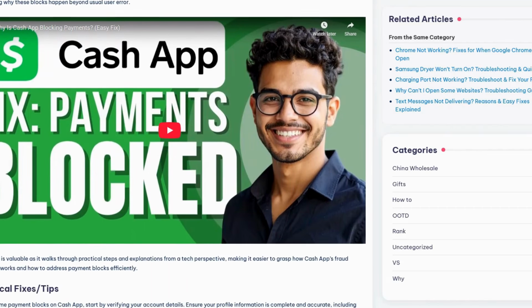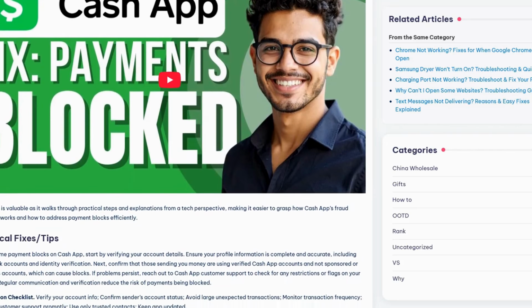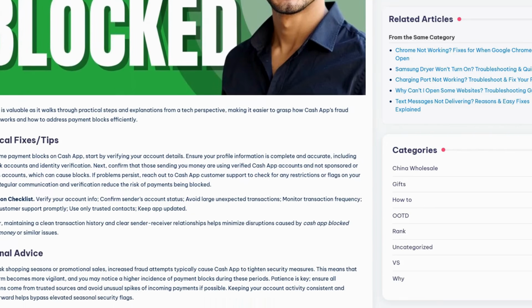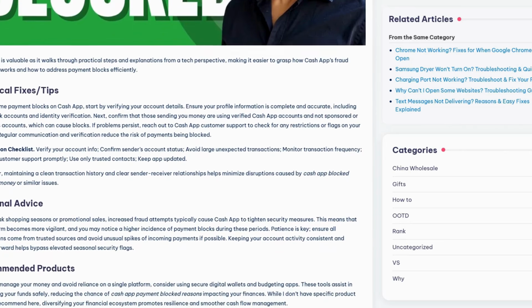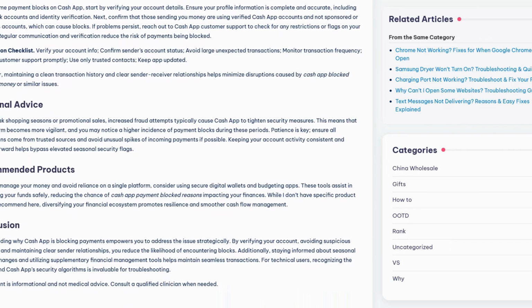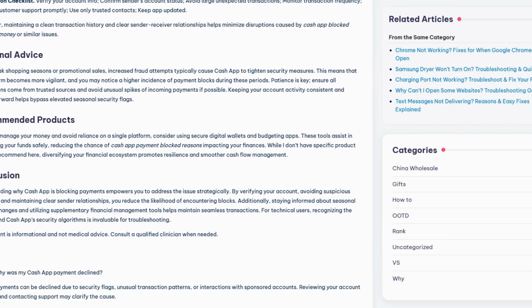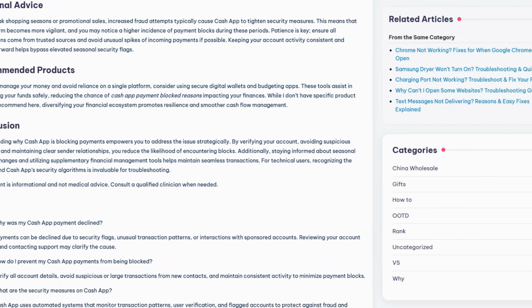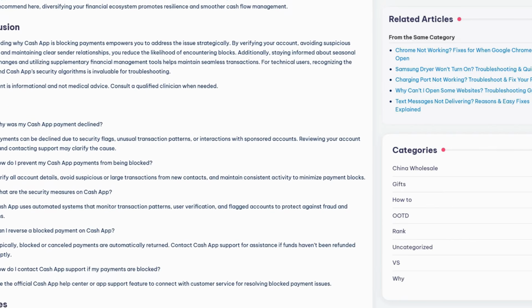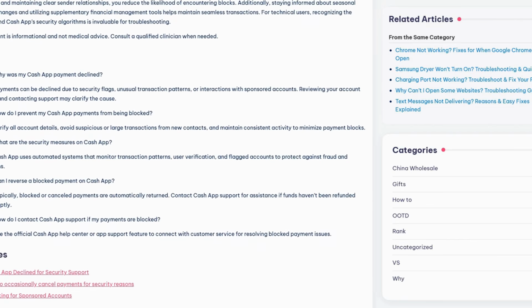The first thing you should do is open the Activity tab at the bottom of your home screen and look at the specific payment that was declined. If you see a button that says confirm or review, you should tap it and follow the prompts to tell Cash App that you actually recognize the transaction and want it to go through.